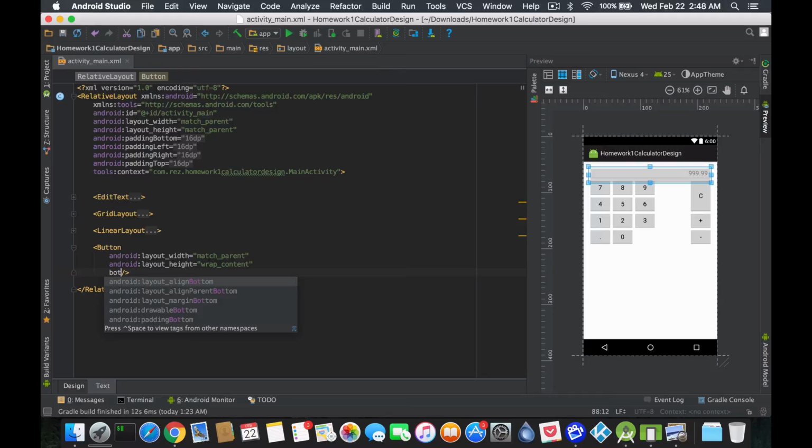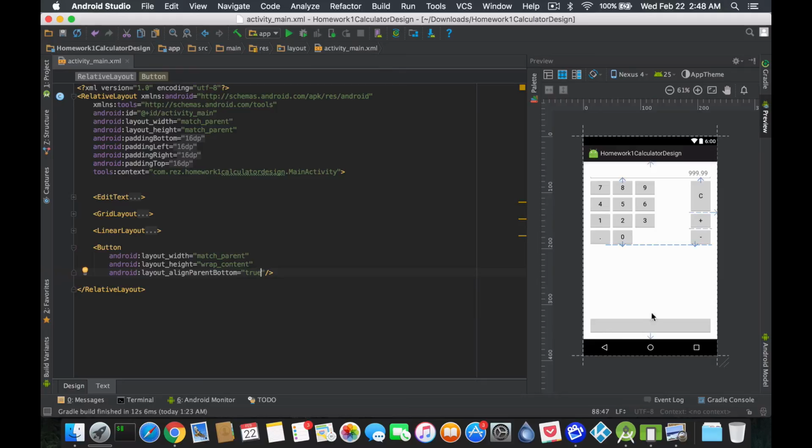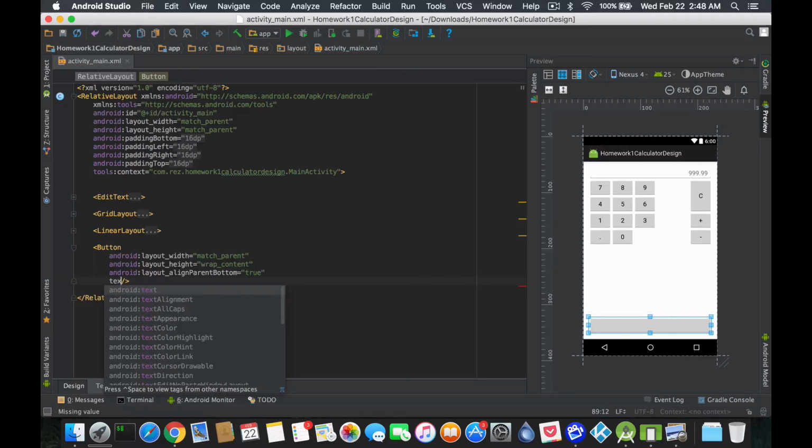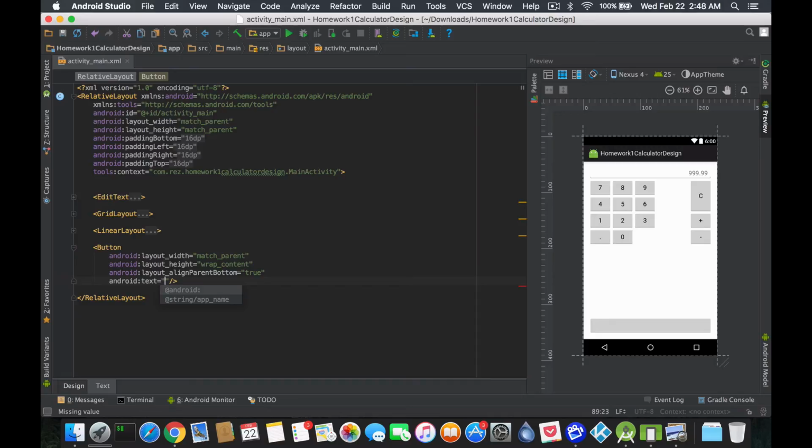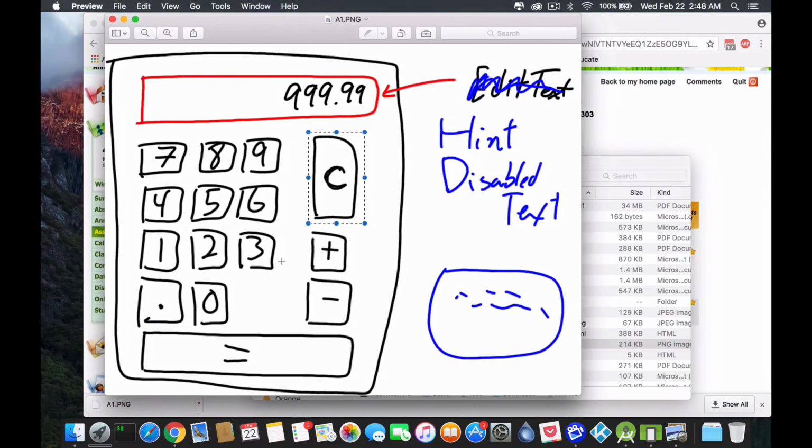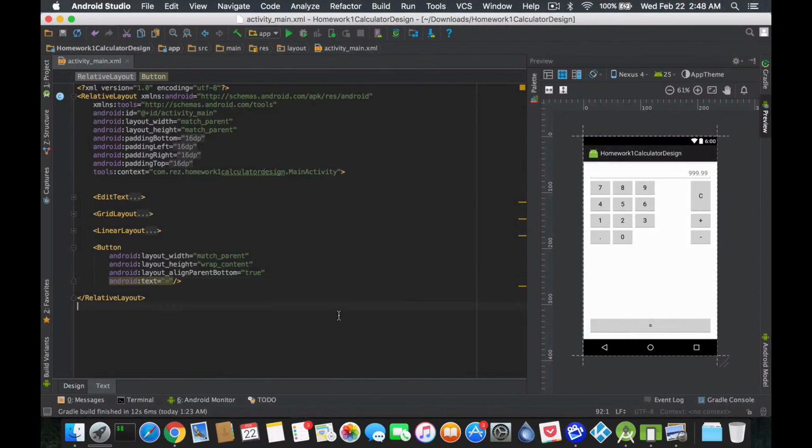Let's see, layout margin bottom, layout align bottom, layout align parent bottom, right? So we want to align it to the parent, which is our relative layout, bottom. And we're gonna set that to true. And you'll see our button is at the bottom, and we need to give it a text. Oops, that was the wrong. I'm using IntelliSense a bit too much. Text, and we're gonna set that to equal, right? Okay, so we got all our stuff.